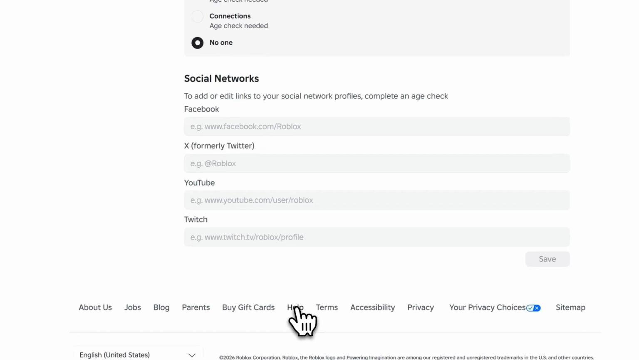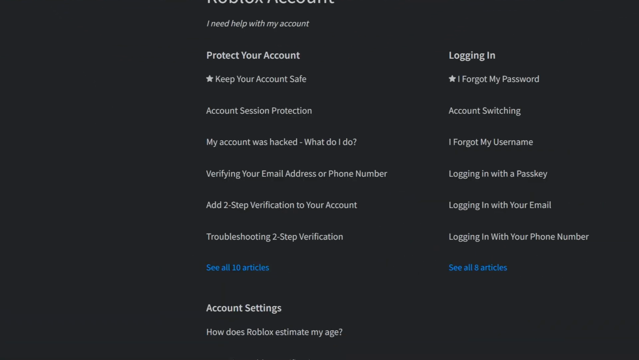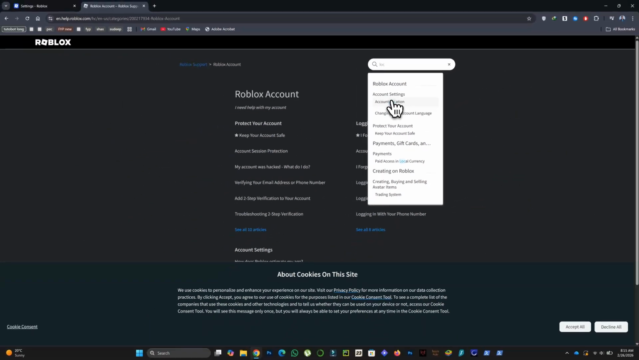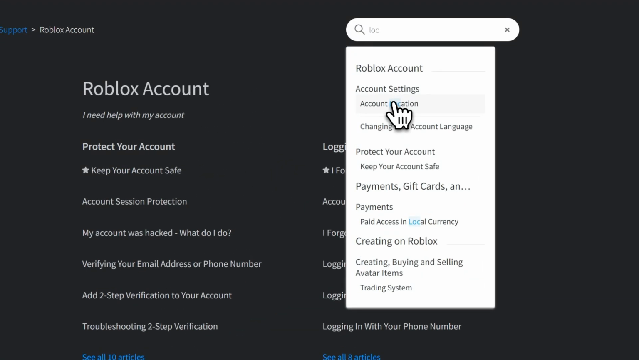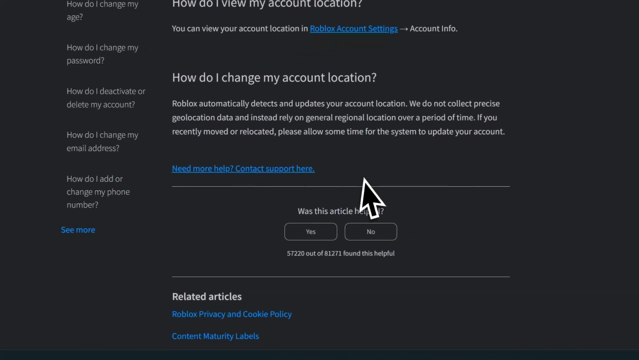If you cannot change it manually, scroll to the bottom and click help. After that, select Roblox account. Now type location in the search box. Choose account location. After the page loads, find and open the support form link.